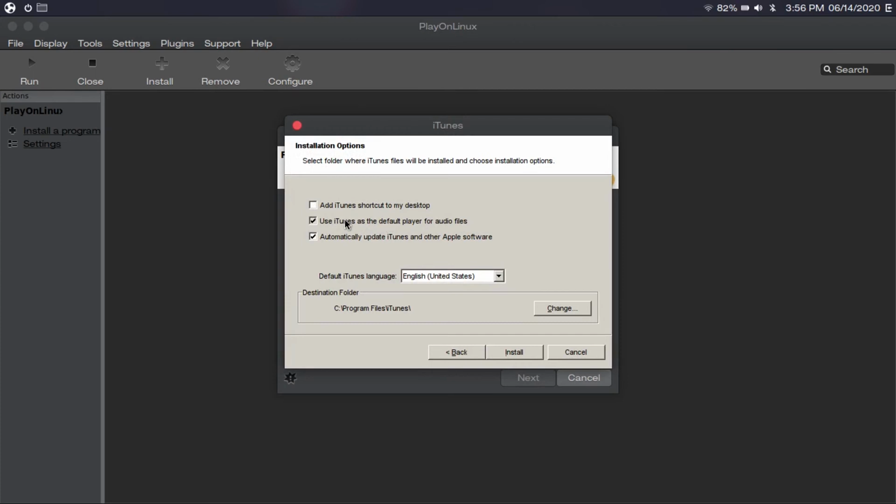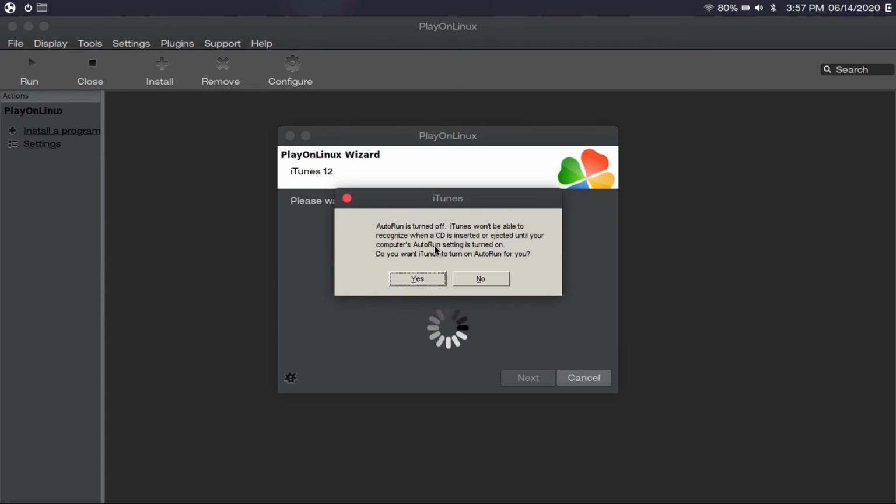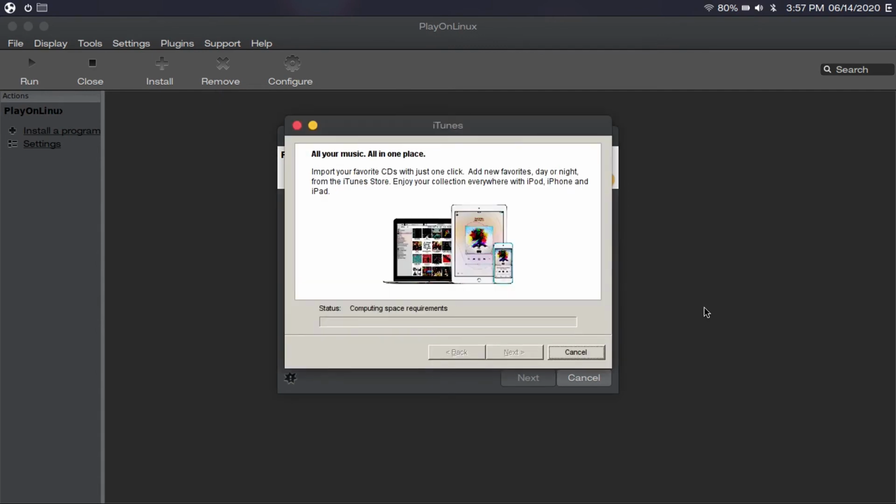Let's uncheck add the shortcut to my desktop because I don't want to use iTunes as the default player for audio files. Update iTunes and other Apple software, especially if you're using an older version, you want that unchecked. But anyway, let's go and install it. And don't ask it to turn on anything for you. And then we'll go through the actual installation process.